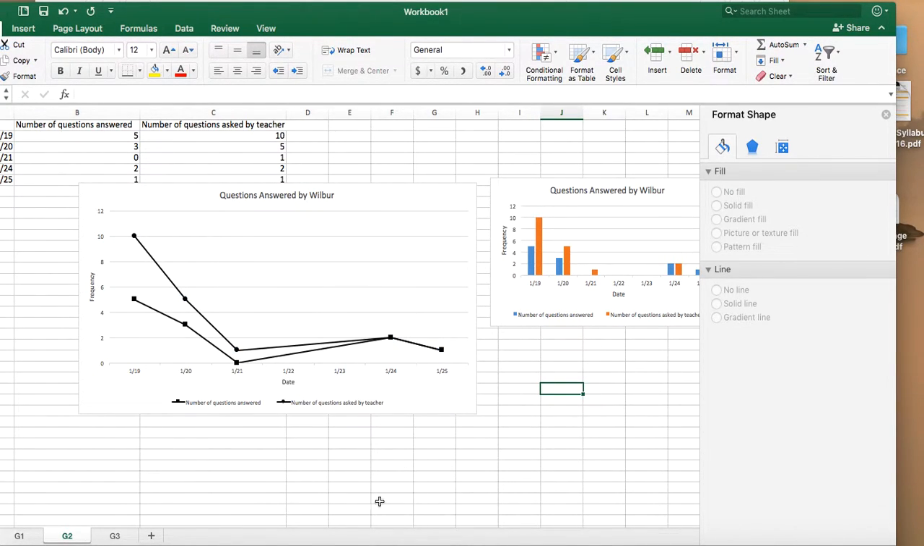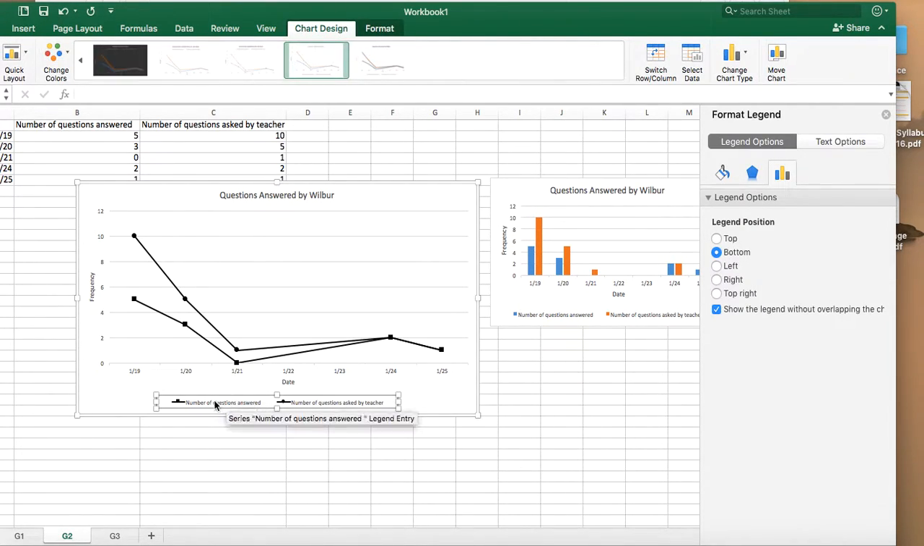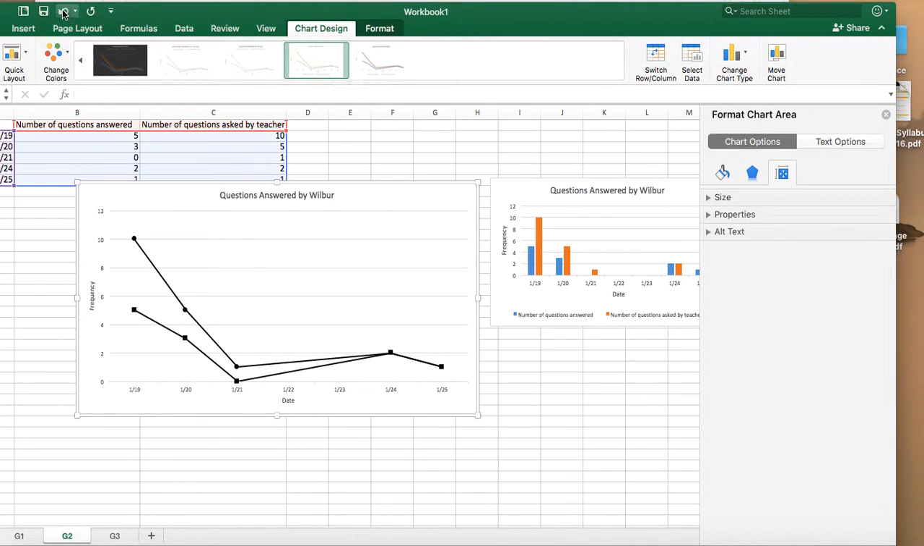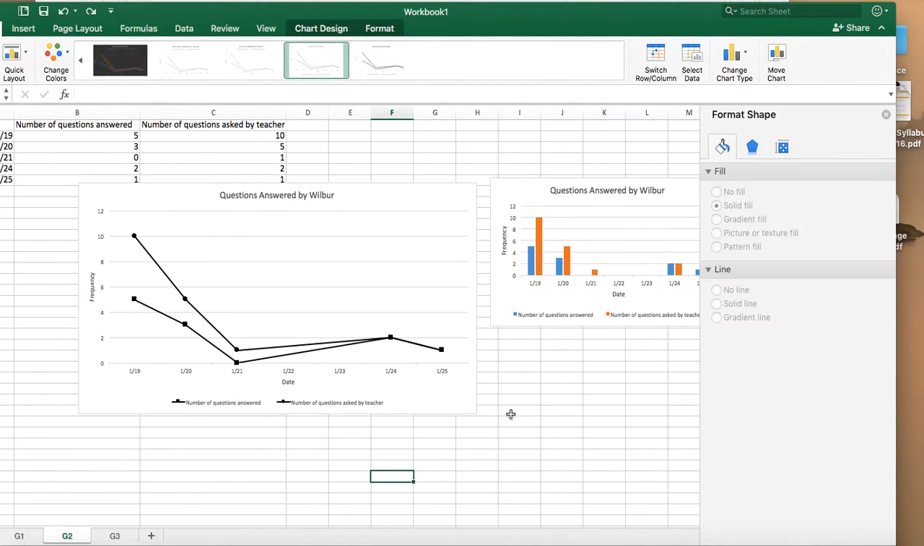So those are our questions answered by Wilbur. We have our title, we have our X and Y-axis titles. We have our legend down here. If you're only graphing one set of data, such as we did on the previous graph, you do not need the legend. You can just simply click on it, the legend, and then hit delete, and that will take it away, but we'll undo that.